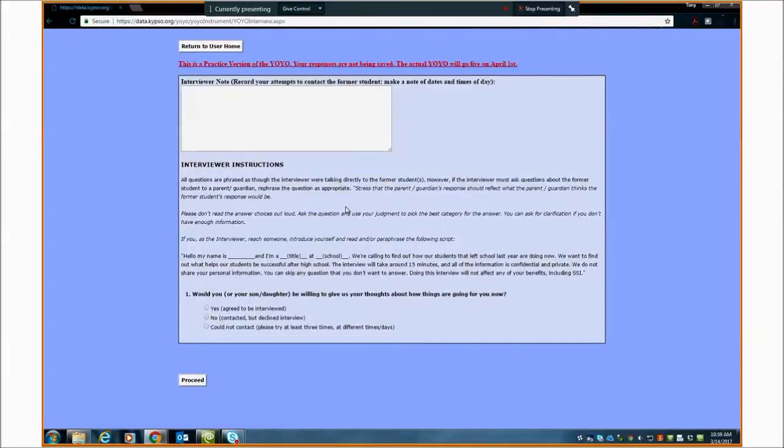So it gives you interviewer instructions that you can read. I'm not going to read these to you, but you can personalize it a little bit. Make sure you include all of the information. This ensures students that their information is being kept private, and it's not going to affect any of their benefits and that kind of stuff. But make it your own. Remember, you've got the script for voicemail if you get that.